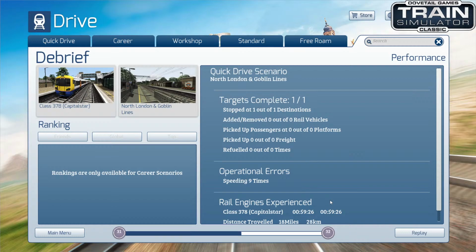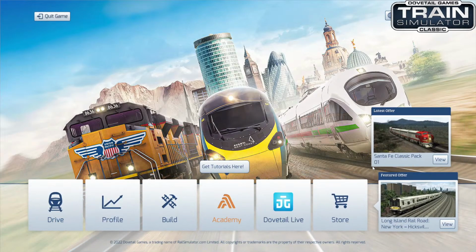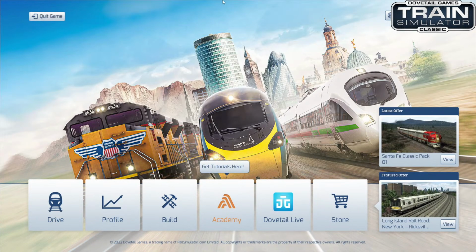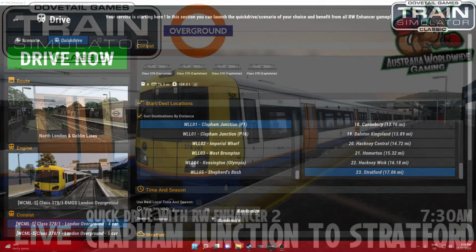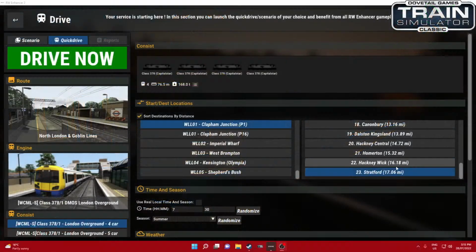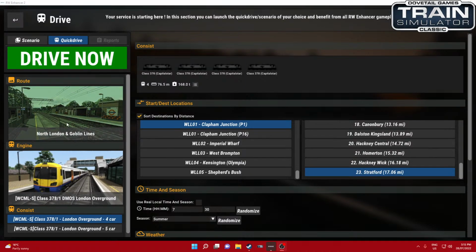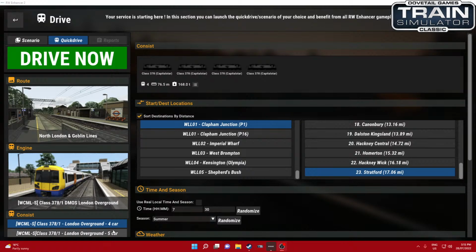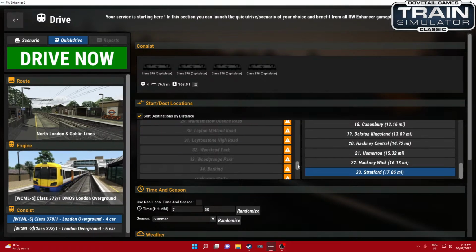What happens is with the normal standard game, they don't recognize the actual game. So let me get back in this. This is how you set it up. You go to quick drive and set up whatever route you want. Then you set up the train and what cars you want. I could have taken a 5 car if I wanted to. And then you choose whatever stop you want to stop at.